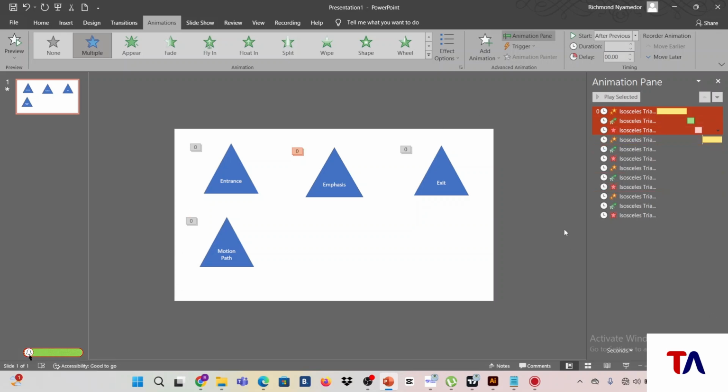Now let's look at how to animate text. There was one option in the advanced animation options that I skipped. That is how to animate text. So let's look at how to animate text.